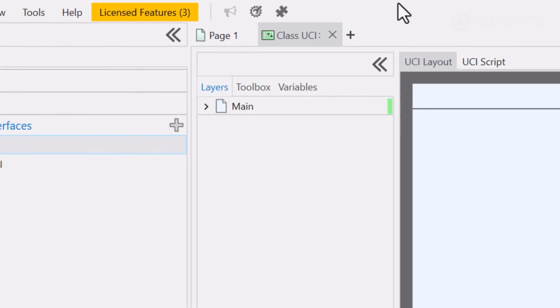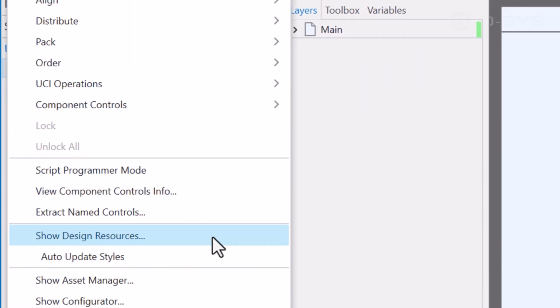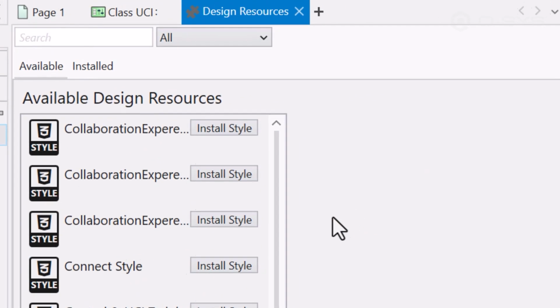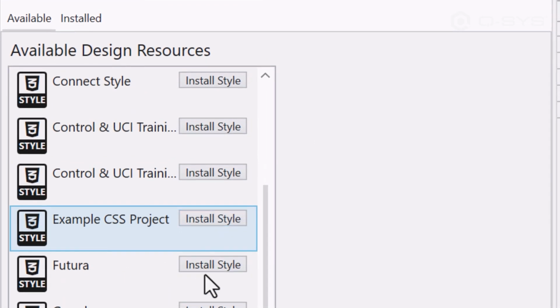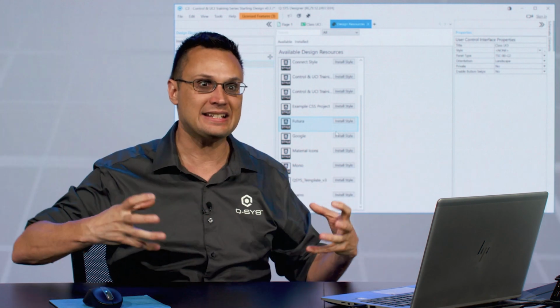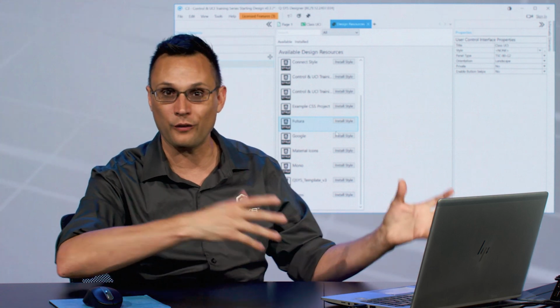The way you do that is by going to Tools, and then down to Show Design Resources. This is a list of all of the style sheets in that folder we saw previously, and you can choose which ones you want to install. When you install them, A, it makes it possible to apply them to any of your UCIs, and B, it then embeds all of that inside the file itself. So when you copy and paste it and give this to someone else, all that comes with it.